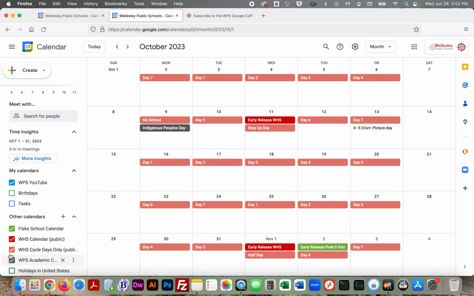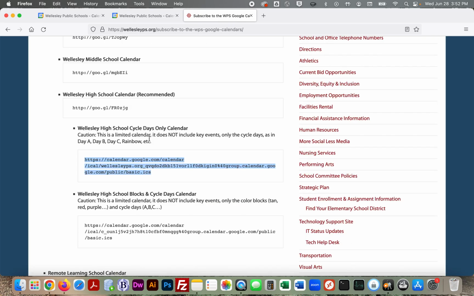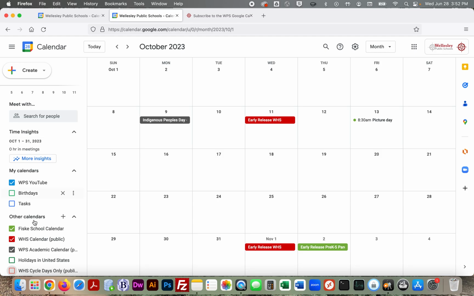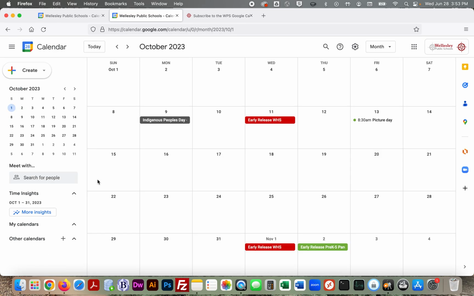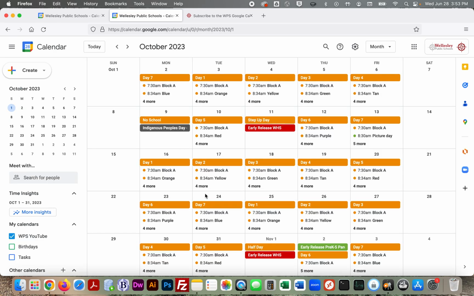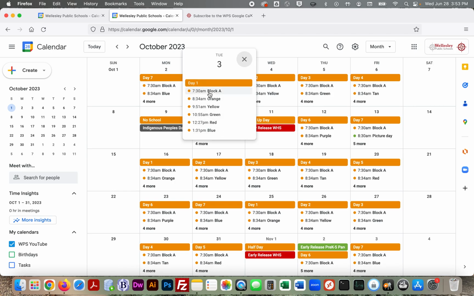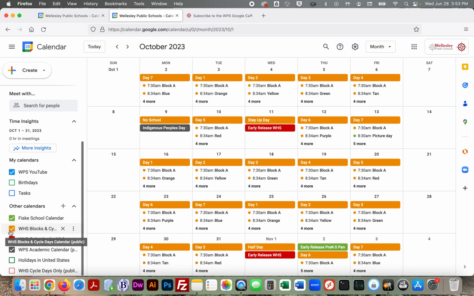Or leave it on. I'm going to uncheck it for now because we also have the days and blocks calendar, which again is a lot of dates and info. It's a long URL, so we're going to add from URL. It's probably going to take a minute to load. This calendar is in orange. It's going to show you every day, day 1 through 7, and every block of that day. Again, it's useful, but it's a lot of information to clog up your calendar. So you may or may not want that calendar, and you can always turn it off.